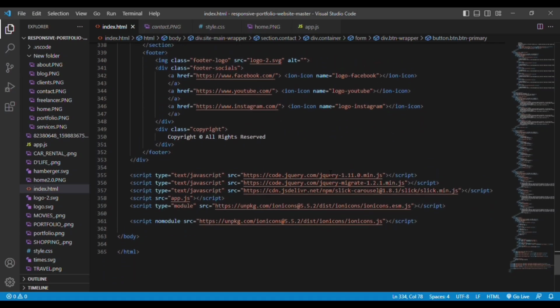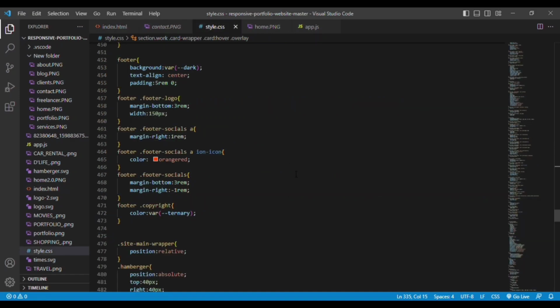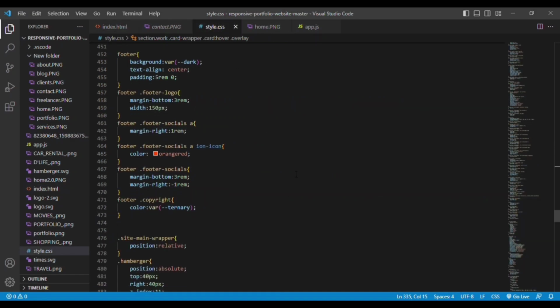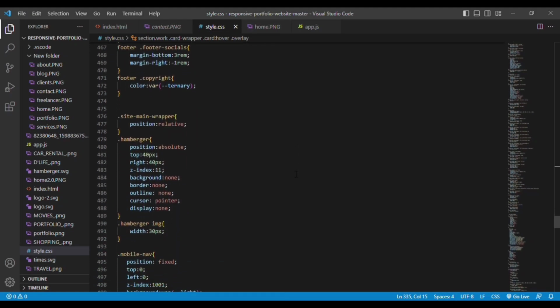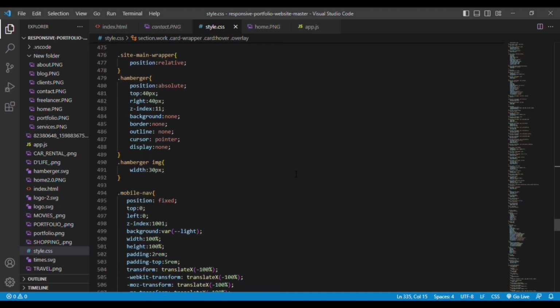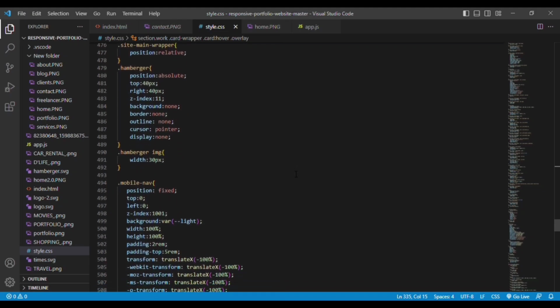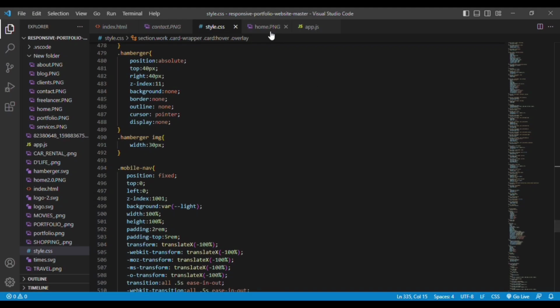In the footer section we have social media icons, that is Facebook, YouTube, Instagram, by using the anchor elements in footer social tag. And then we have a second div, that is for the copyright div. We can see the footer and footer logo here. For the footer social elements we are using margin top and footer social margin bottom, and color values are given to them. And for the copyright element also we are giving color value. And site main wrapper, this is for the image that we have used in the first section.